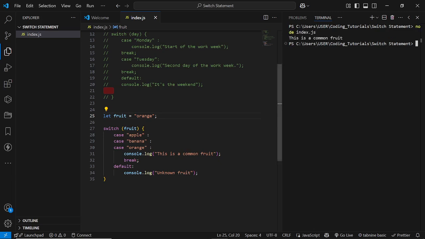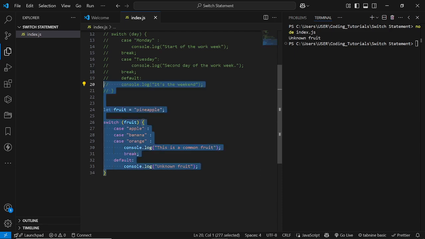So let's try something like pineapple. Because it is not in any of our cases, it's going to show us unknown fruit, because it is a default. Unknown fruit. Yes, so that's how it works. So this is how you can group. This is in a case where you want to group different cases, but have them carry the same log. So yeah, that's it.